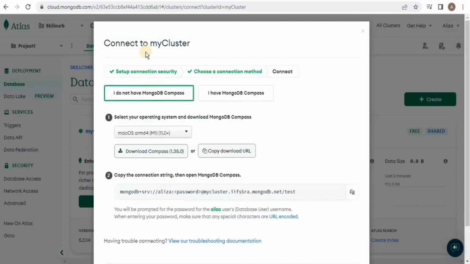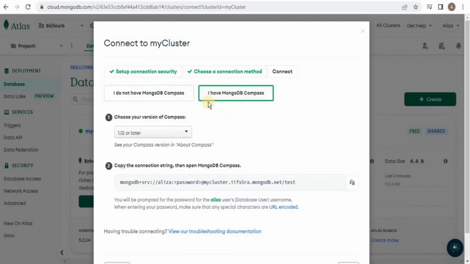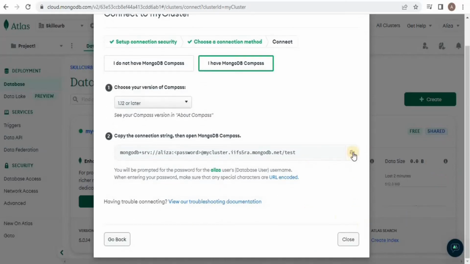I'm going to select connect using MongoDB Compass so that I can visualize the data and insert it. Here it asks you if you have a MongoDB Compass or not. If you do not have a Compass, it provides you the link so that you can download it, but I already have a Compass, so I'm going to select this value. And here it has provided me the connection string through which I'm going to connect to the database using the MongoDB Compass. Okay, I'm going to copy this and you can close this.